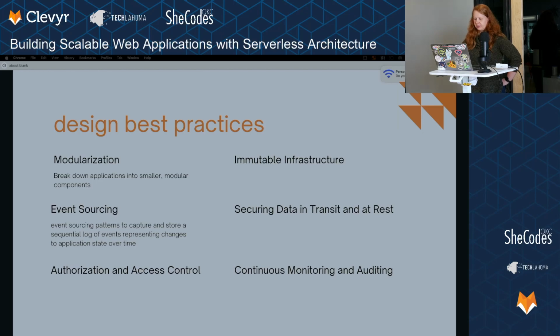So event sourcing, we want to capture and store the logs of events that change, like you need a change log: who's calling what, where is it coming from, where's it going. You want to log everything.